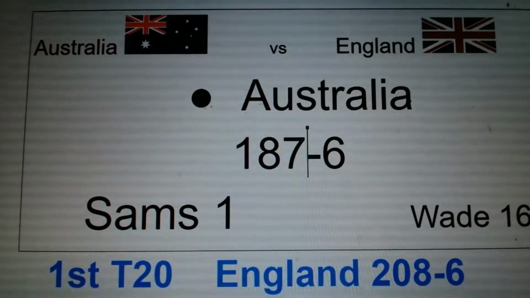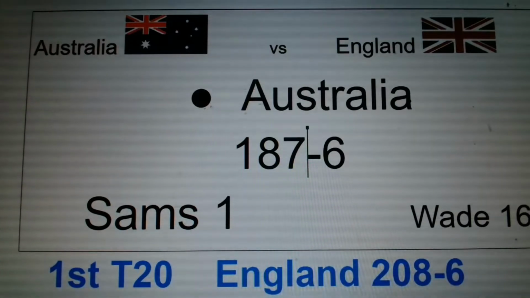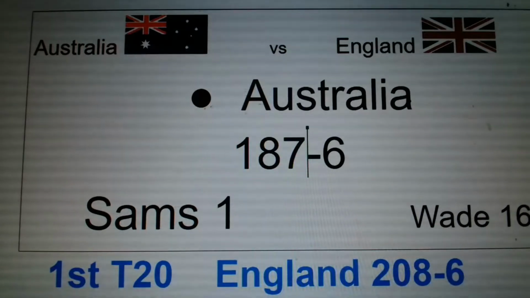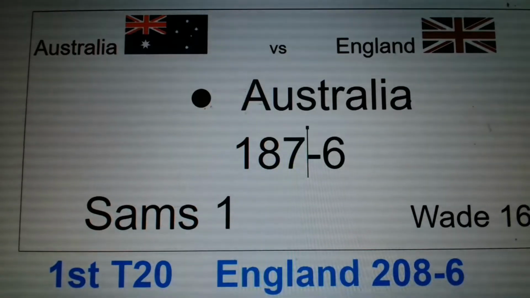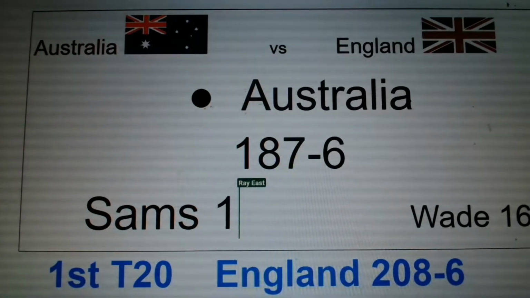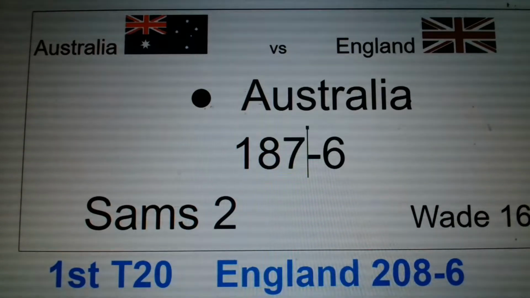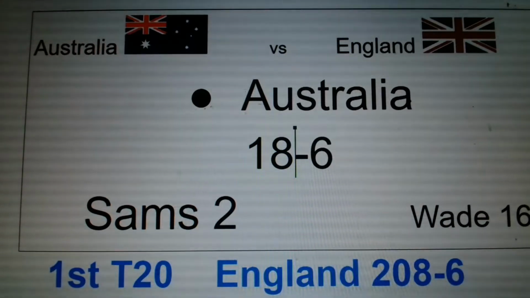It will be Sams now facing Topley. Topley has bowled 3 overs, 1 for 30. There he is, coming in, left arm, over the wicket. He bowls, and it's short, and it's hammered away, but straight to the fielder at deep square leg. Sams goes up to 2. And Australia's total now 188 for 6.